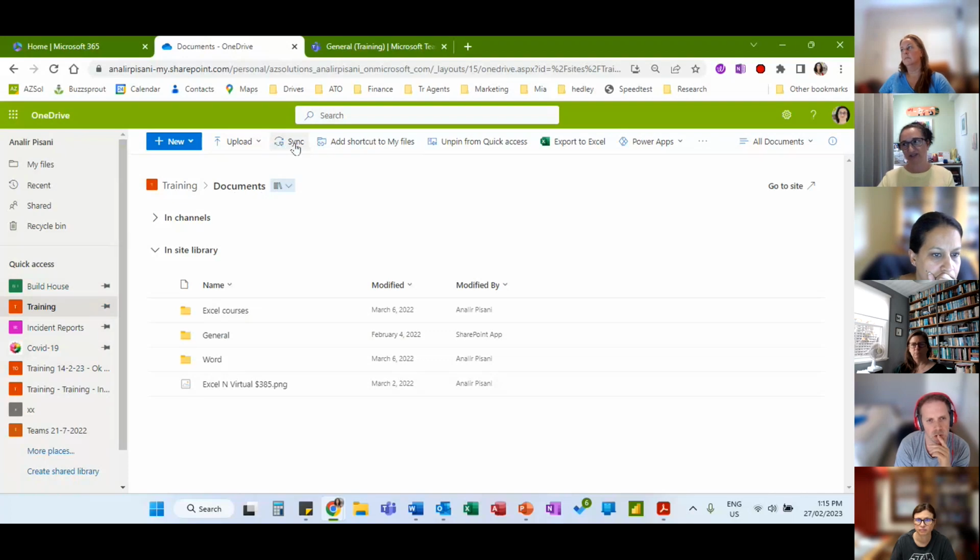This is the only place where you can synchronize. So if you've uploaded or downloaded a file, whatever, you've got it here in your OneDrive, and you go to the desktop and you go, man, it's not there. You need to come here and hit synchronize, and then it will show up on your desktop.